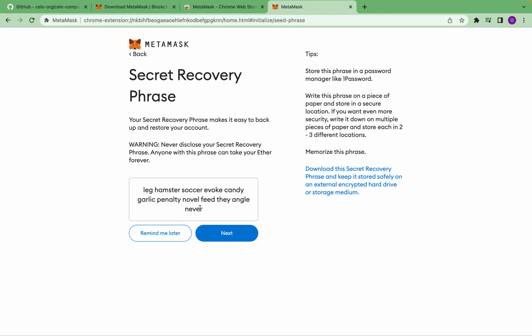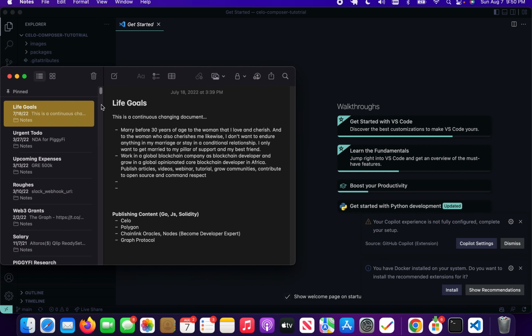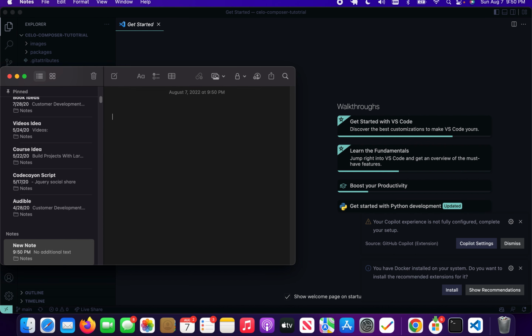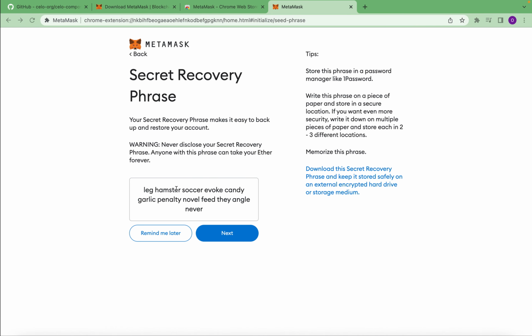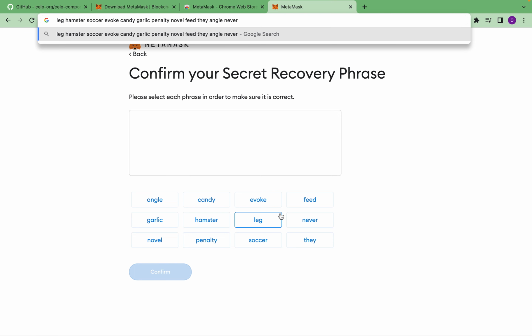So here you just have to back this up. Very important. You have to keep this safe somewhere so you don't lose it in case your browser crashes, your Chrome crashes, or your system crashes. You're able to make use of this. So I would back this up somewhere. Let me back this up in my notes. I would only use this for development purposes. So that's it. I'll just do next. I have to confirm all of this.